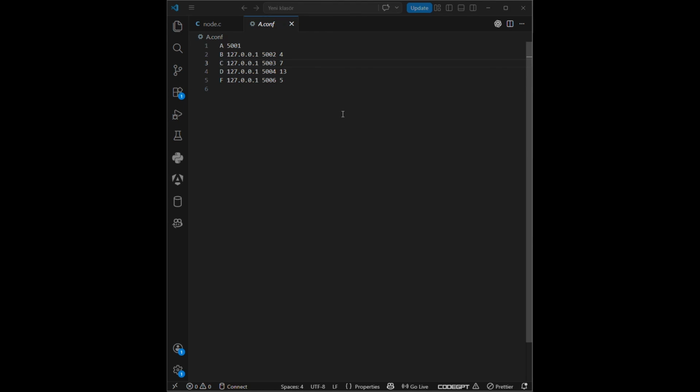Before jumping into the test, let me briefly explain our system architecture. We built a robust state machine in C. For the network topology, we used the provided configuration files. If you look at our screen, specifically the a.conf file, node A listens on port 1001. It also maps out the routing costs to neighbors like B, C, D, and F.